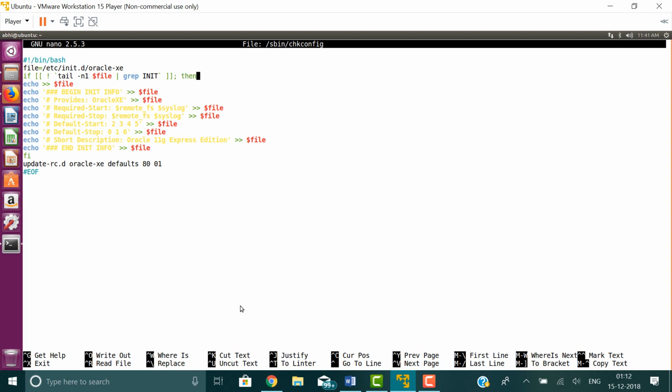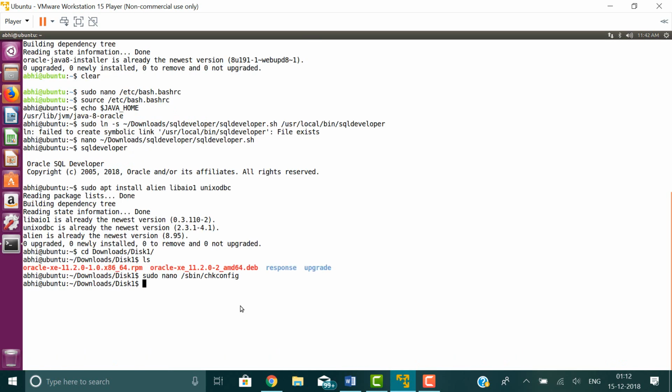So we are trying to fetch something from this particular file, and in these statements we are writing some messages to this particular file. So this $file is nothing but the content of this variable file. So we'll be writing into the file oracle-xe. Once you write all the information, close this file, and you have to provide appropriate execution privileges to this file. For that, we'll type the command sudo chmod 755 /sbin/chkconfig.